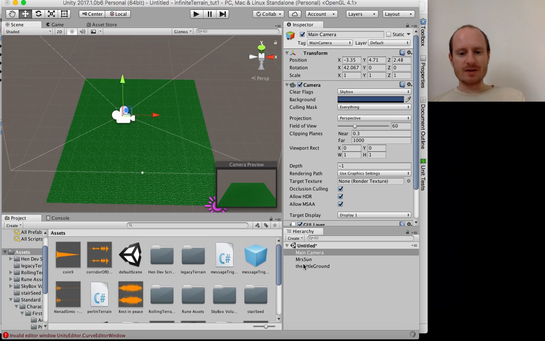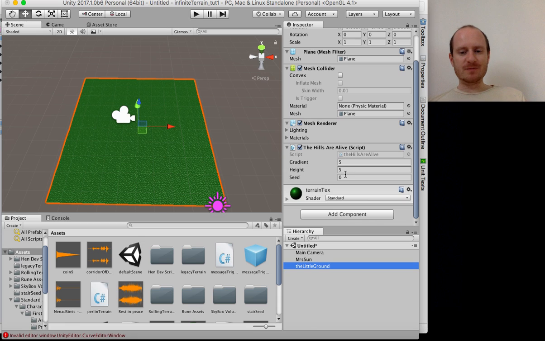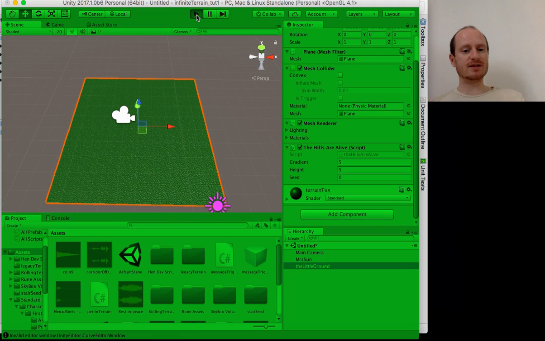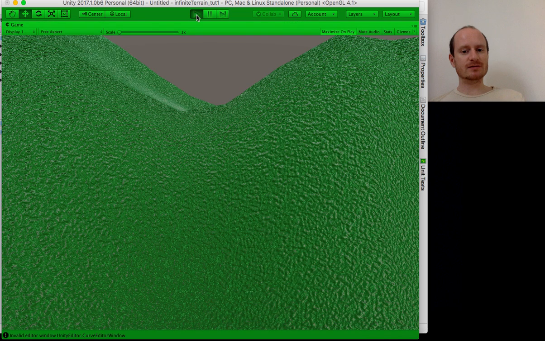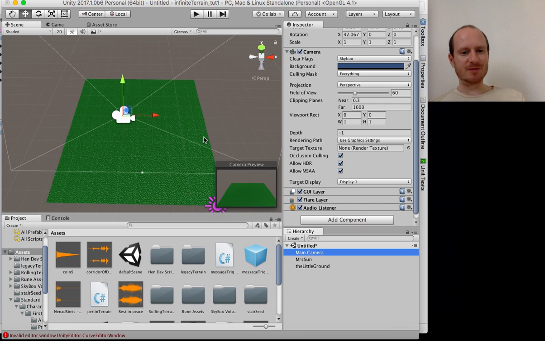So let's get hold of the little ground. We've got gradient, we've got height, and we've got seed. At the moment, if I run it, I really want to stand back a little bit. Let's just sort out this camera a bit.